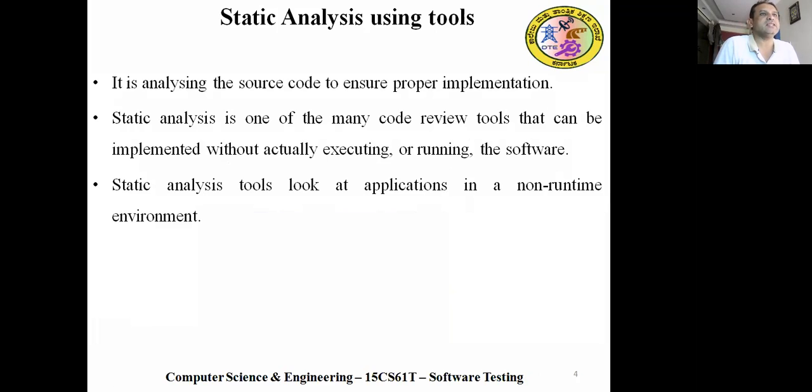Static analysis using tools is analyzing the source code to ensure proper implementation. What we are doing using these tools is checking or analyzing the code to ensure proper implementation. All the SRS, software requirement specification documents, are there. Based on your SRS, we check whether all the things and all modules have been implemented or not. Static analysis is one of the many code review tools that can be implemented without actually executing or running the software. So without executing the program, we analyze it.